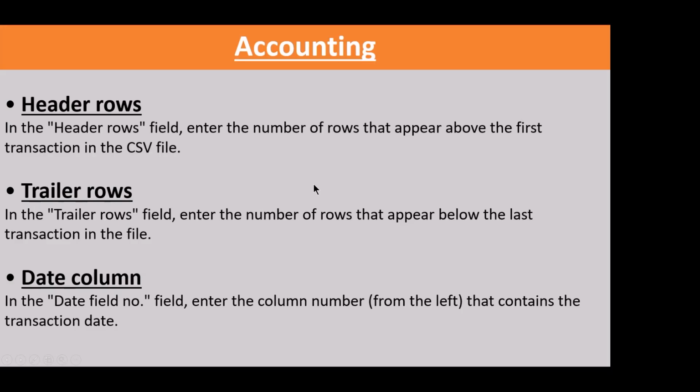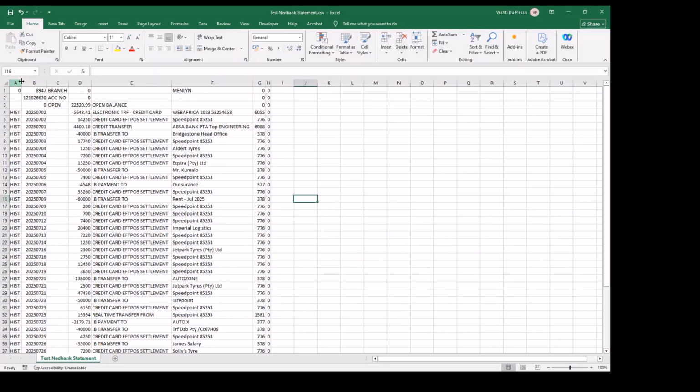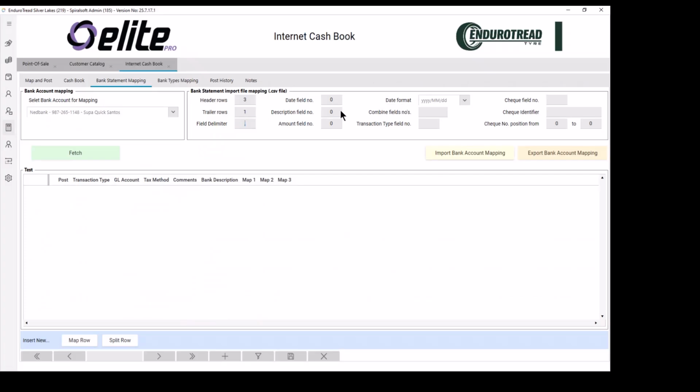Then we have the date column. In the date field number, enter the column number from the left-hand side that contains the transaction date. In my file, I can see that it is column number 2 that contains the transaction dates. That means I'm going to enter the number 2 in the date field number field.